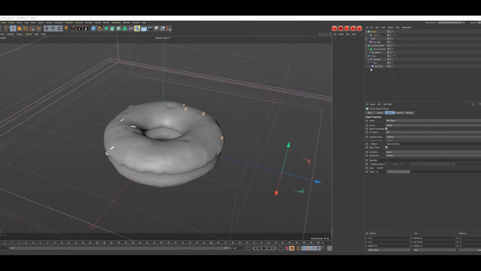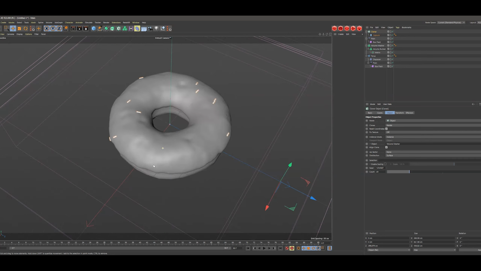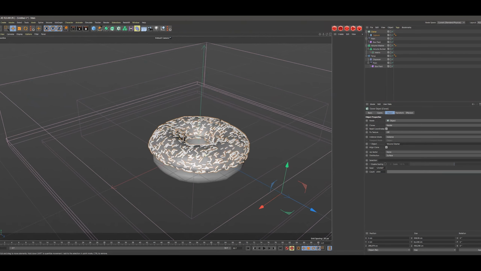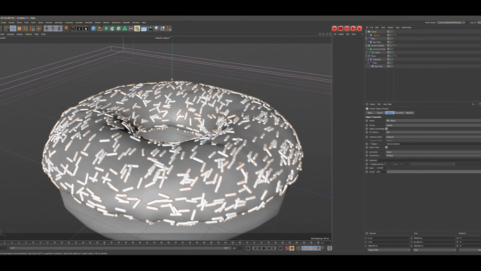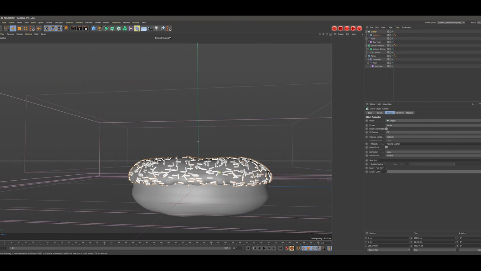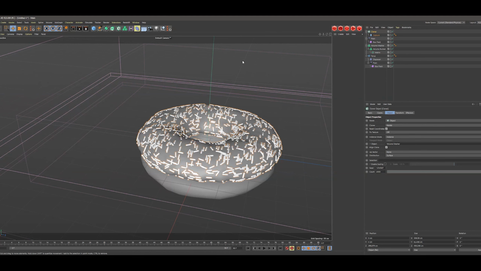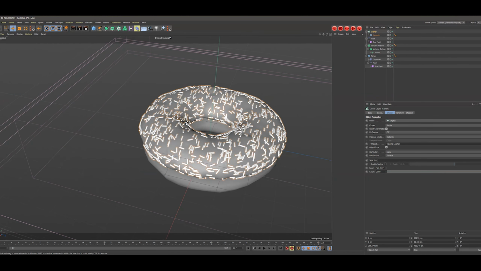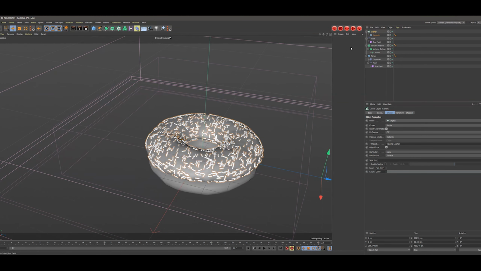Let's increase the count of the sprinkles because you can't have enough of sprinkles, can you? Let's use 2000. Quite a lot. Okay, so this seems pretty nice. What I don't like though is that we are pouring the sprinkles from the top usually. So it shouldn't be here. But what we can do is we can use the same box mask that we used for the icing with a little bit of tweaking.